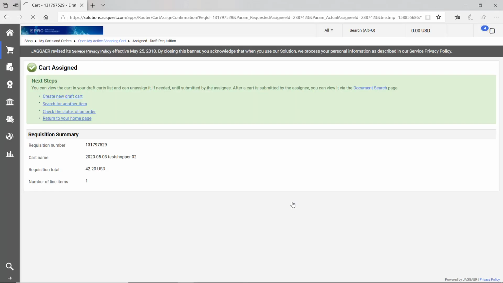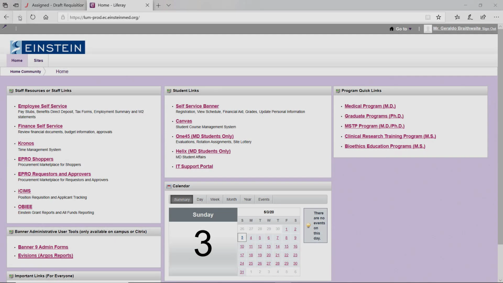And click assign. Now please allow me one moment just to log over to the requester profile so that we can complete this shopping cart. Now that I'm signed into the Luminous portal at Albert Einstein College of Medicine, I can show you the first difference between a shopper and a requester and an approver.